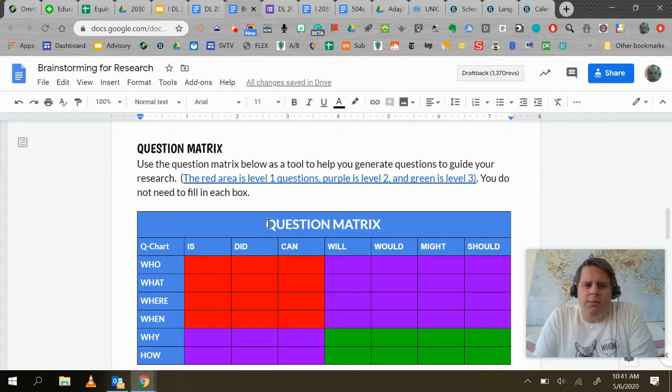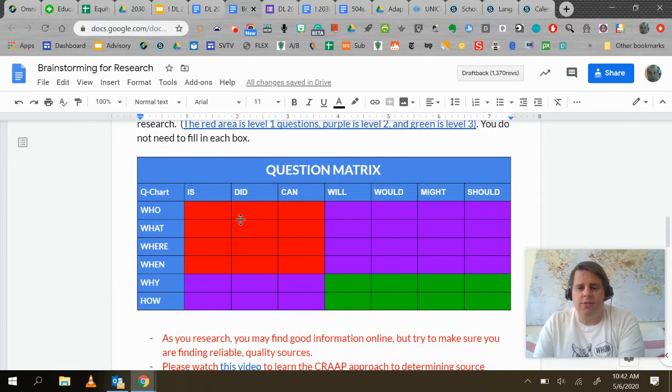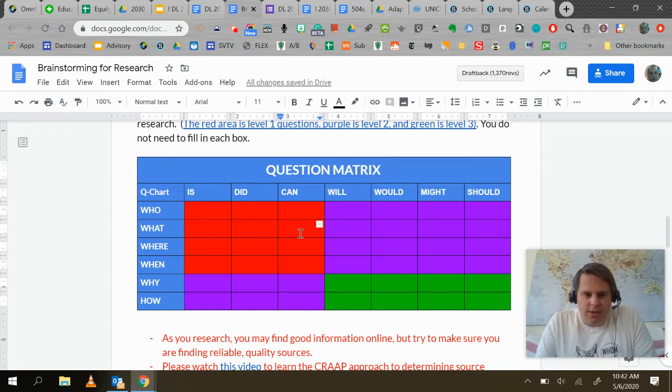And then you have something called the question matrix. It says use the question matrix below as a tool to help you generate questions to guide your research. The red area is level 1 questions, purple is level 2, and green is level 3. And there's a resource here that might help you understand what that means a little bit more if you click on the blue link. You do not need to fill in each box. This is just something I stole from Mr. Dahlman, so you may have done this in health class this year, just to help you generate questions, just to think about what is it that I need to know. If I'm focused on this target area, what kind of things can I be investigating about what it is? So like if I go to what can be done about this? When would this problem most occur? How would, or how might, or how should.